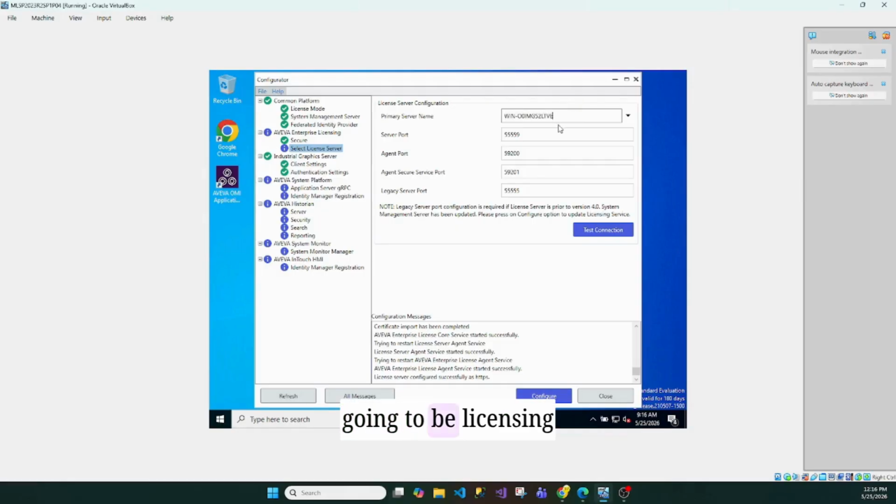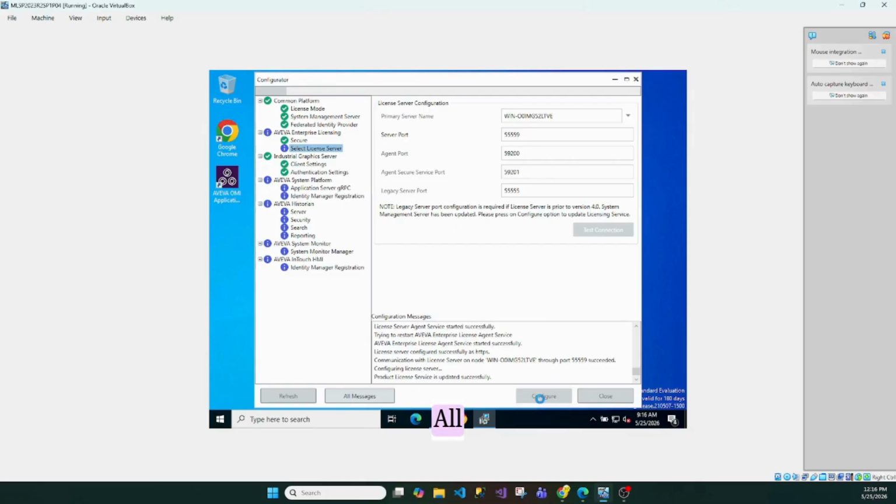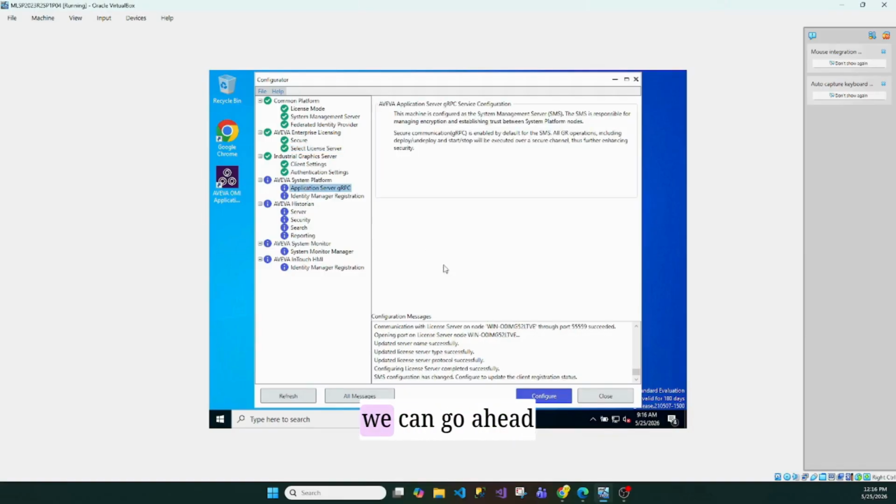In this case, I'm going to be licensing my own machine. So I'm going to test the connection, which should succeed. So it succeeded. And now we can go ahead and click configure. All right, beautiful. So now we have these green check marks and we're in a good space. Now this here, we can go ahead and click configure.